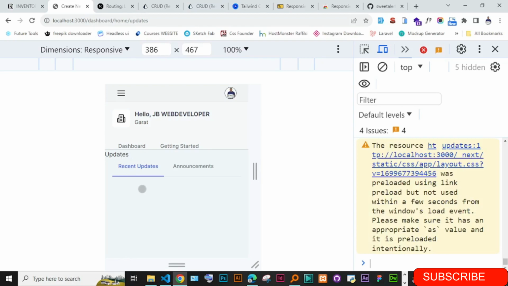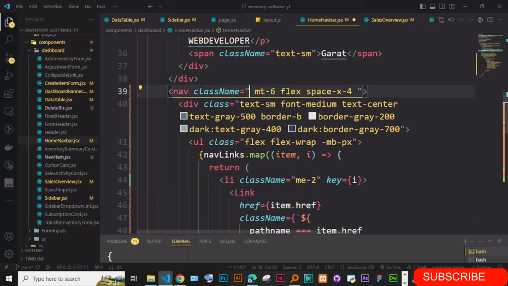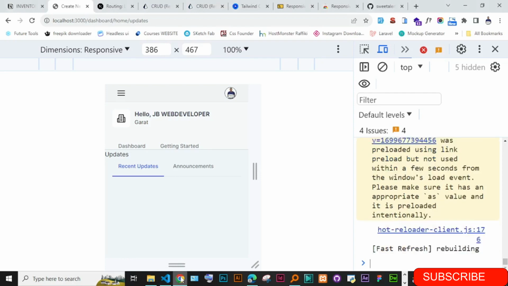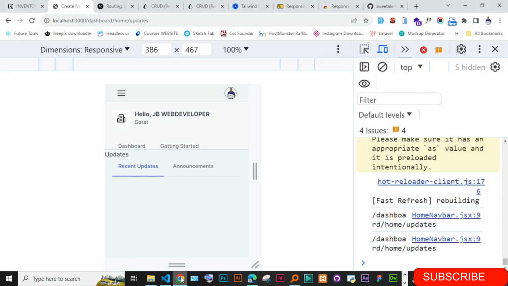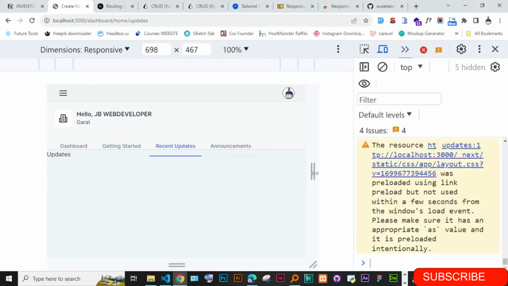And this is because I think of the sticky thing going on. I don't know if we really needed to make this sticky. Margin top 6, blah blah. Let me remove this. Okay, it doesn't change much, but we have this now.